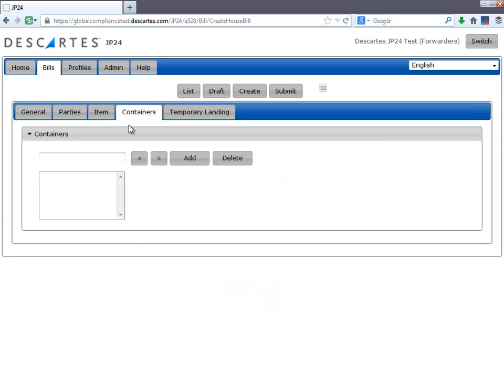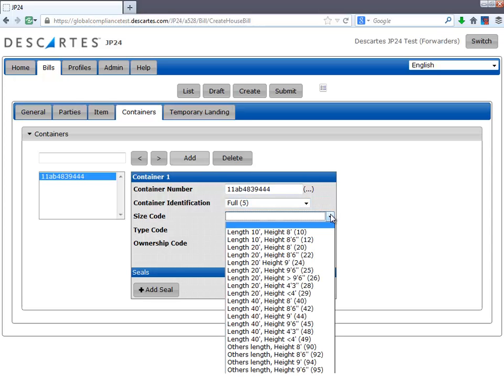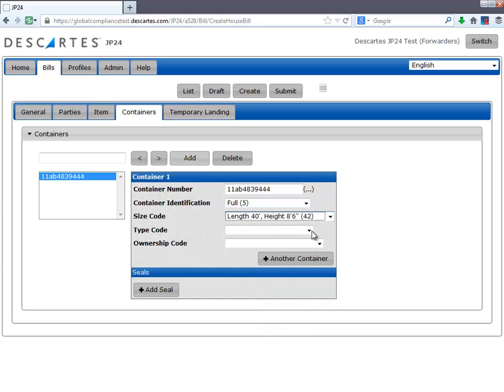You may have up to 999 containers on your house bill. To add a container, click Add. Under Container 1, enter the container number. Choose the container identification from the drop-down menu. Full is the default option. Select the dimensions and size code for the container. Identify the type of container from the drop-down menu.